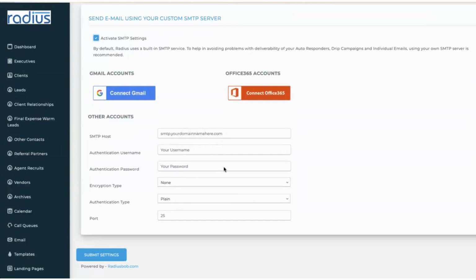We have a help article on this that gives you some basic information on your setup if you've got some of the more general or commonly used email providers. So go to the help center and just type in email. But in general, you're going to hit connect Gmail and then it's going to set that up.